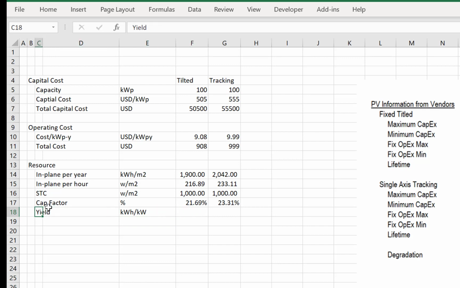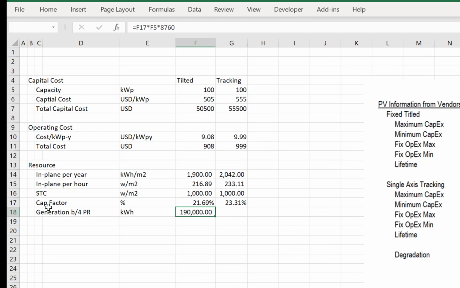Let's put the generation before PR, before the performance ratio, kWh. I'm going to review this, but we'll do it. I'm going to multiply this by 8760, and that's our generation.